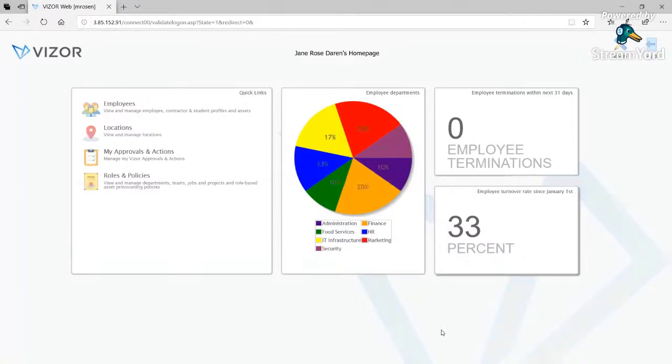So we can see a few examples of that here where we have examples of turnover, but we could have examples where people are purchasing assets and require approval. So there are a couple of examples of where you can make the information within SCCM available beyond IT using VIZOR.